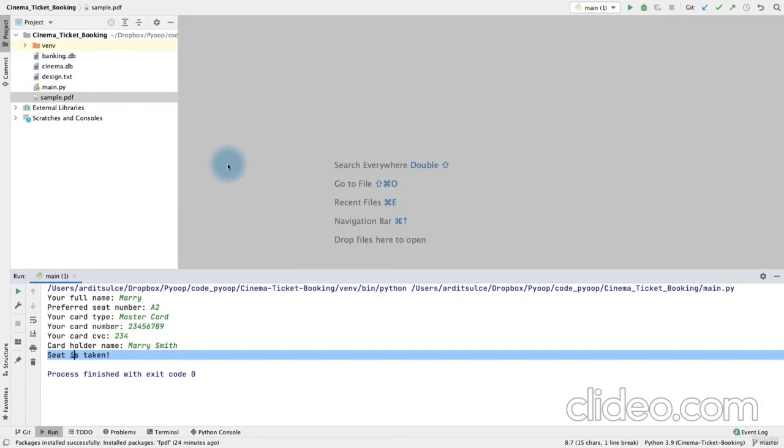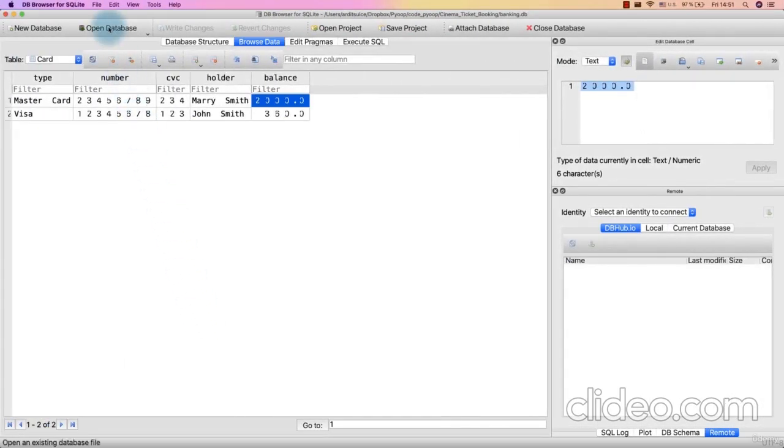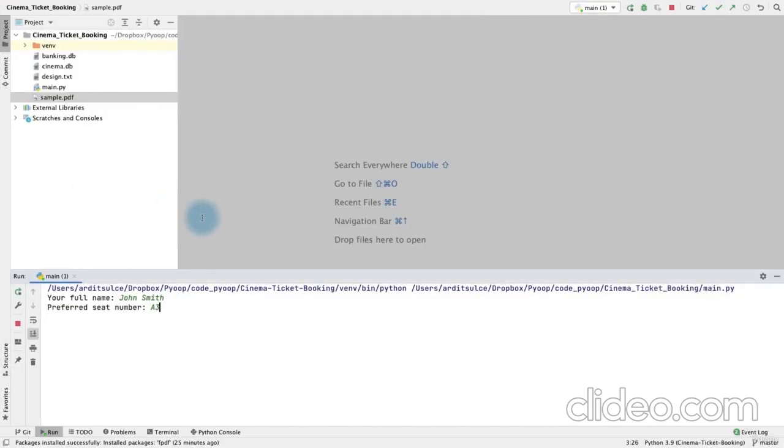So the first scenario was when the purchase is successful and the money is taken from the balance. The second scenario is when the seat is taken, and there is also another scenario when, let's say, John Smith, he wants A3 now, which is not taken. We can see A3 in cinema.db is not taken. The seat is free. And John has a Visa card with number 1, 2, 3, 4, 5, 6, 7, 8. So that's a correct card number.